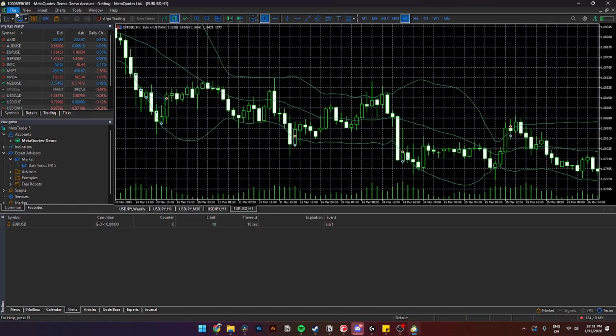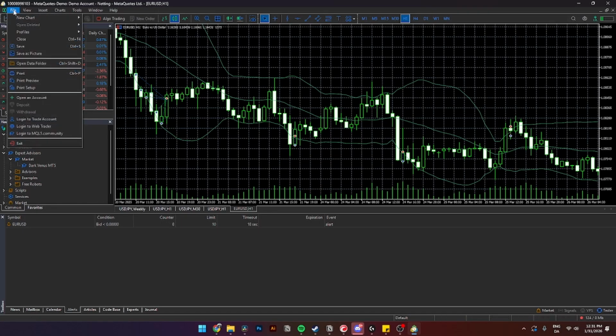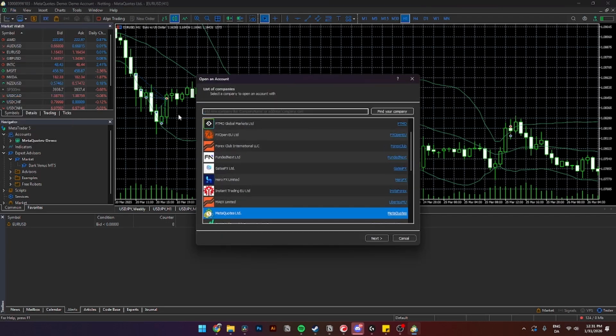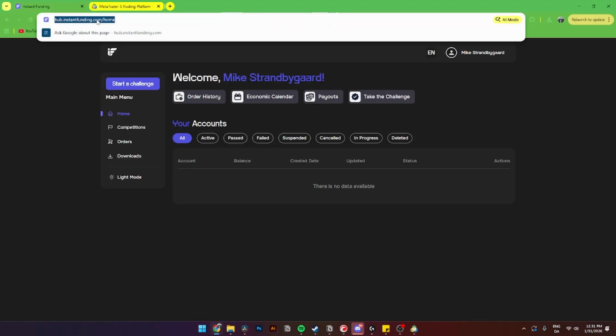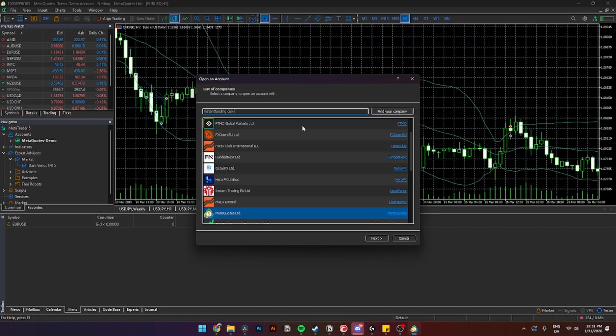From here you'll need to go over to File in the left hand corner and then go down to Open an Account. Once you've done that, you'll need to go up to Add New Company, like company name or address, and from here you can simply click Instant Funding, or you can take instantfunding.com up here in the URL, paste it inside of here and click Find Your Company. Once you've done that, it should bring up something like this, and here you'll simply need to click Next.